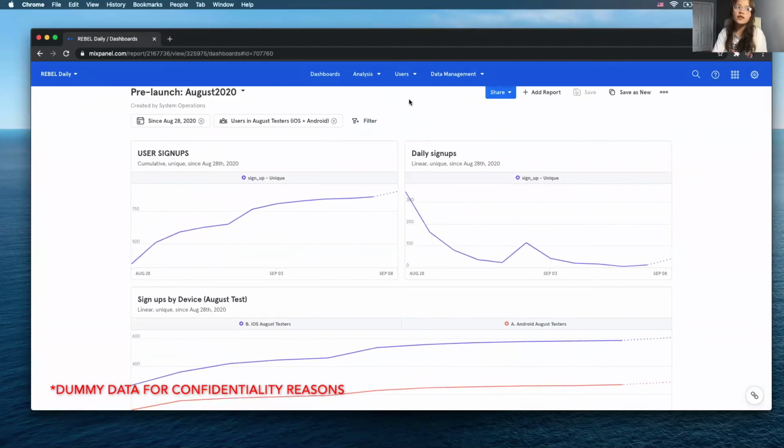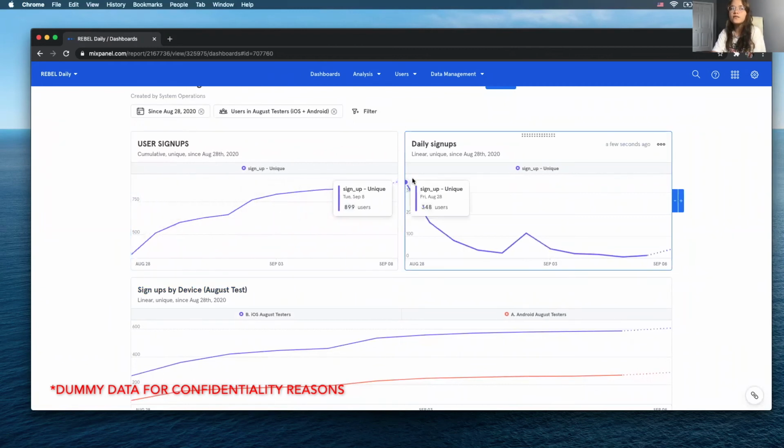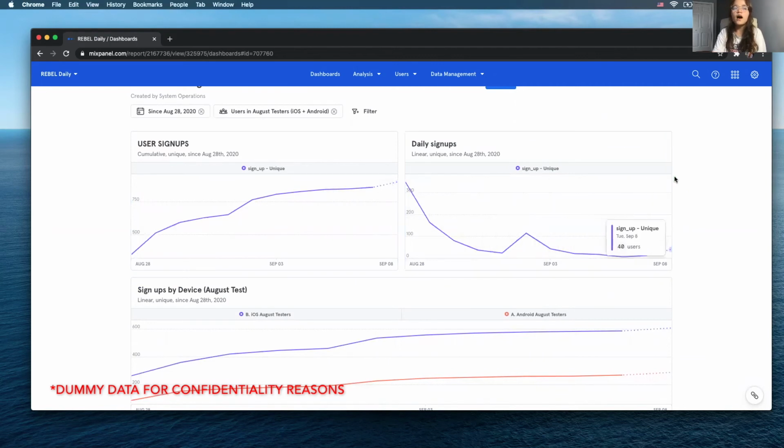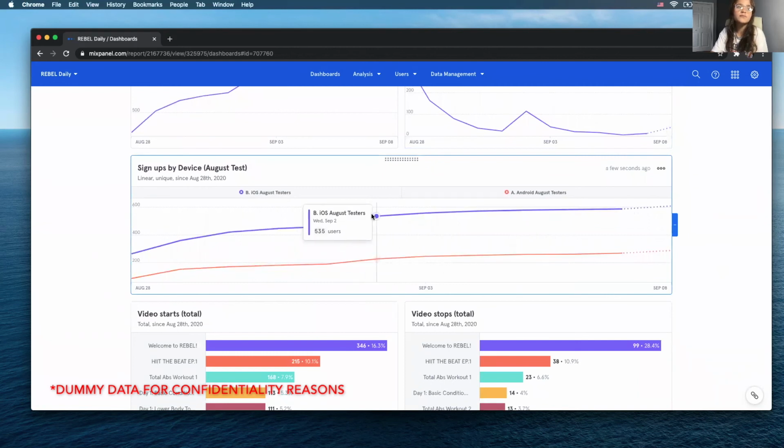So for the pre-launch, we onboarded 1,000 users last August, and here are the reports I've created. So I have the user signups here, cumulative, and then the linear version, so I can also see how the user signups are doing every day. And then I also have a comparison of the signups, iOS versus Android.